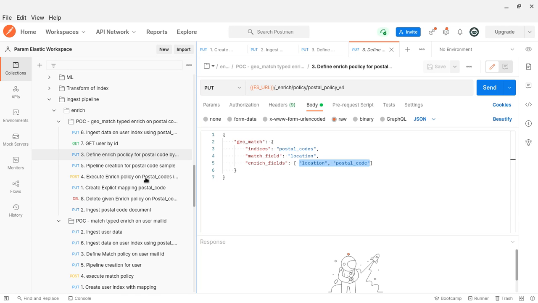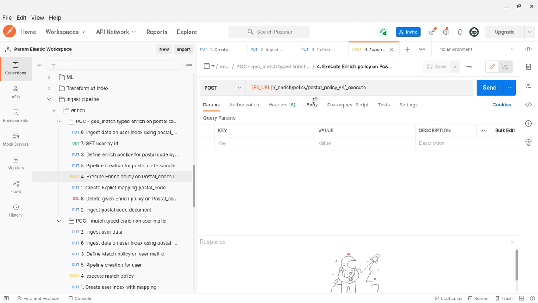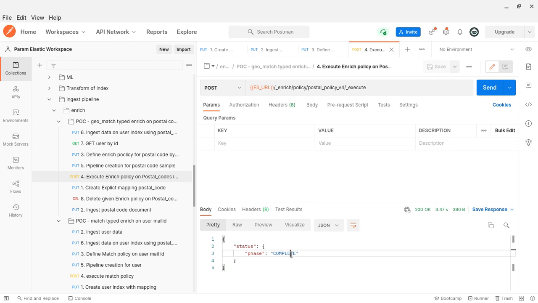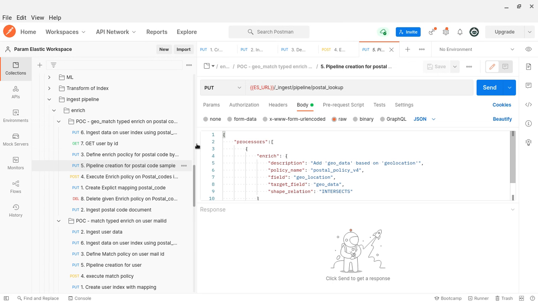As I said, in the fourth step we have to execute this policy. Once you execute it, you get the status as completed. I don't know whether it is complete now, let me try. Yeah, that's fine, it's completed. After that only I can create the pipeline.